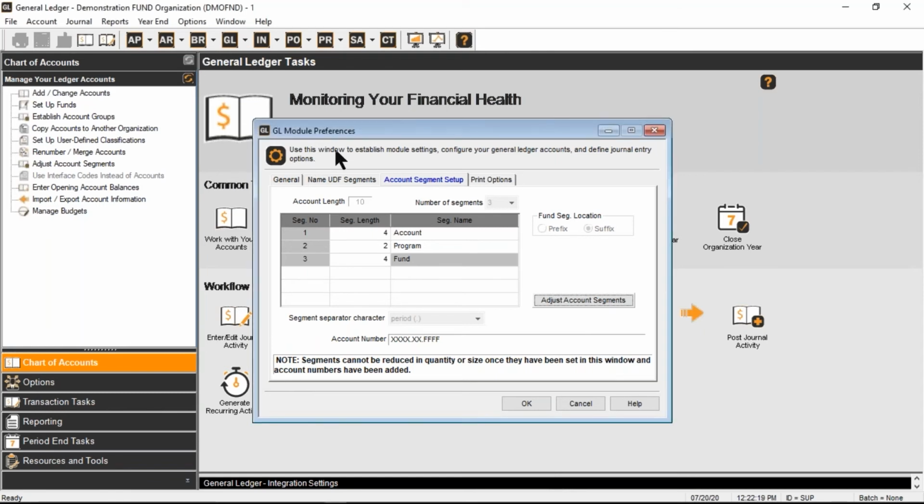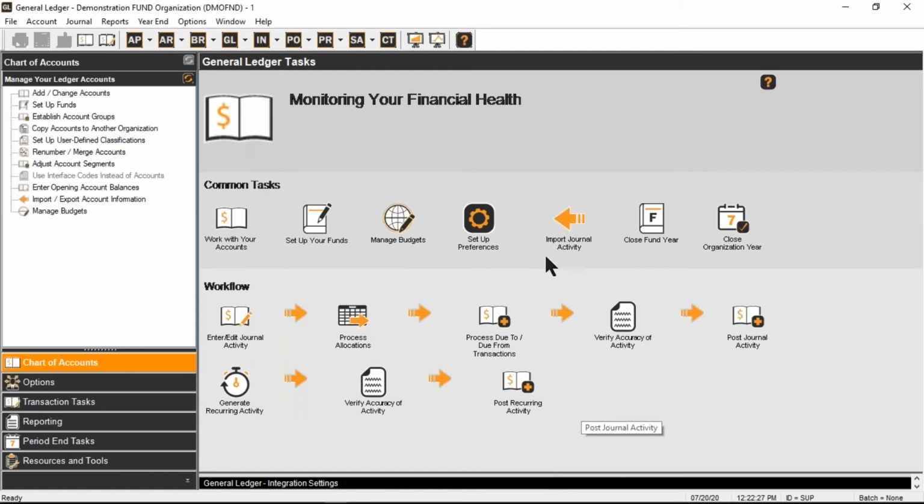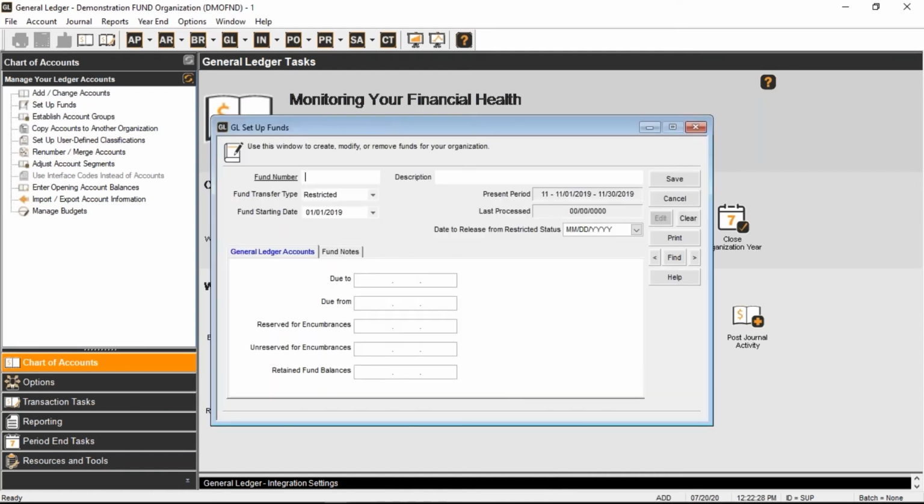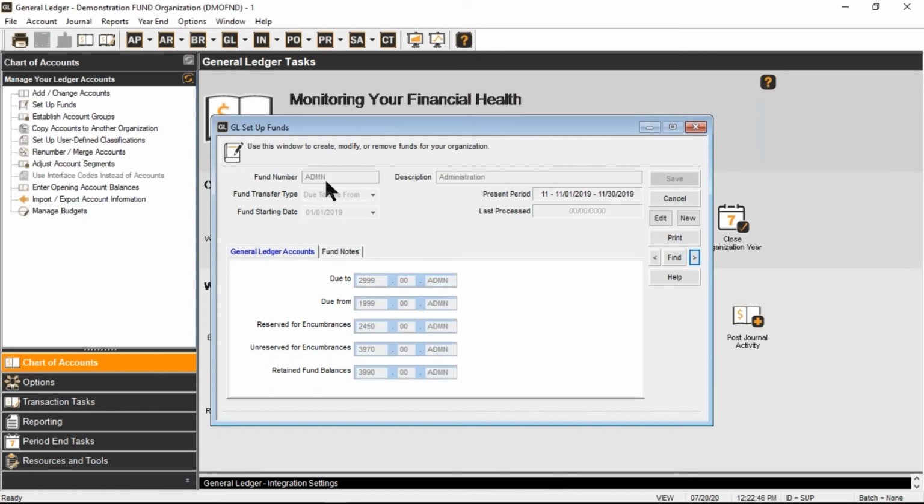All right, so once we set up our module preferences, we now have a fund segment. In my situation, the fund is 4 characters. So then you're going to go back and set up your funds in fund accounting. In business accounting, you don't worry about this step here. This isn't even an option in the business accounting suite. And in mine, each fund must be 4 characters in length. 4 digits is the fund number. But like I said, you can use alpha characters if you'd like. So I'm using alpha characters in mine. ADMN is my administration fund.